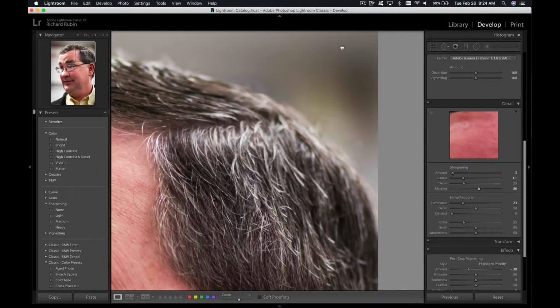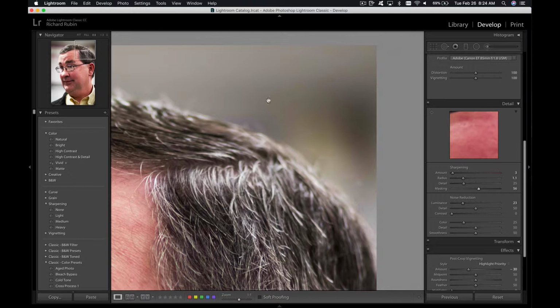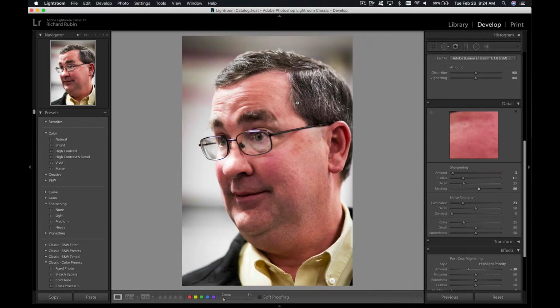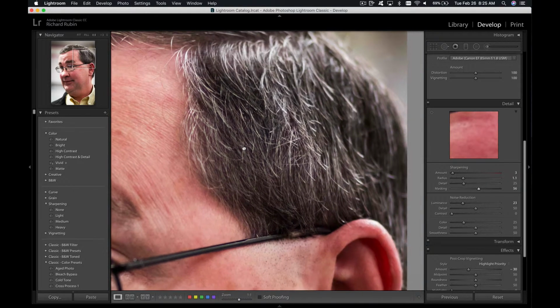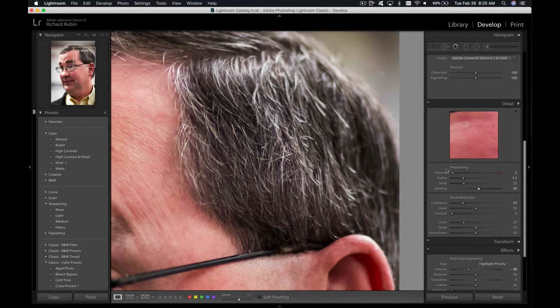So I've adjusted the masking now to sharpen just what I want to sharpen. And that means that this area up here, where I might see some digital noise otherwise, won't get sharpened, and that's good. That's intelligent selective sharpening. So let's go ahead and do the sharpening. I'll slide the sharpening slider over here, and we will see if I slide it all the way. Watch the hair.